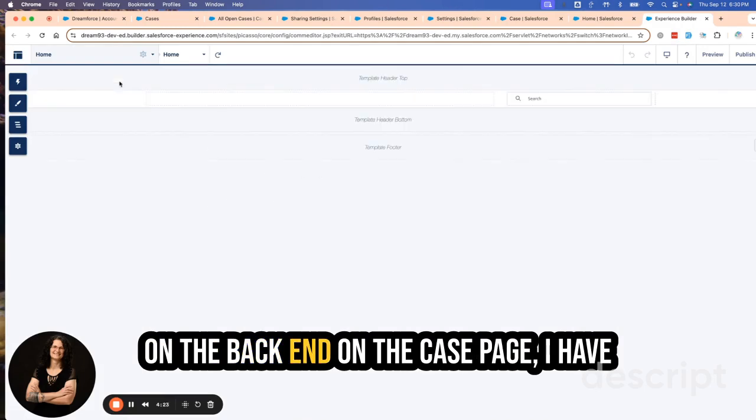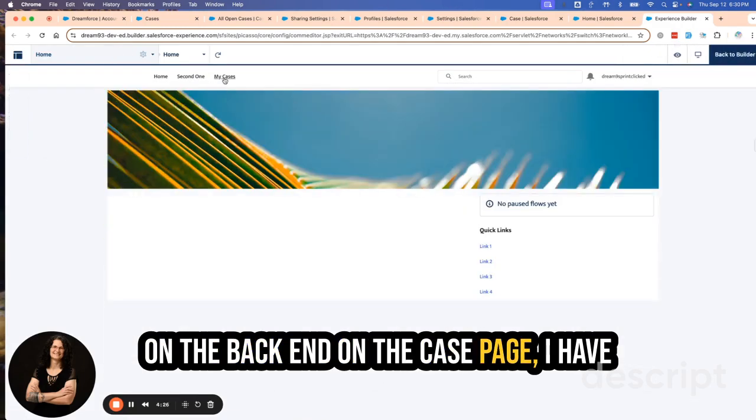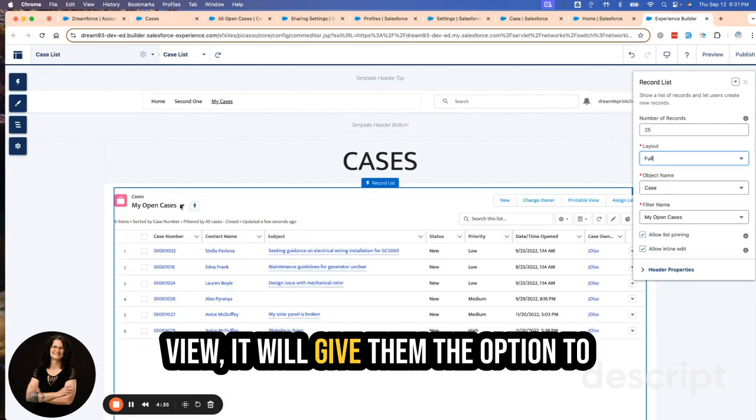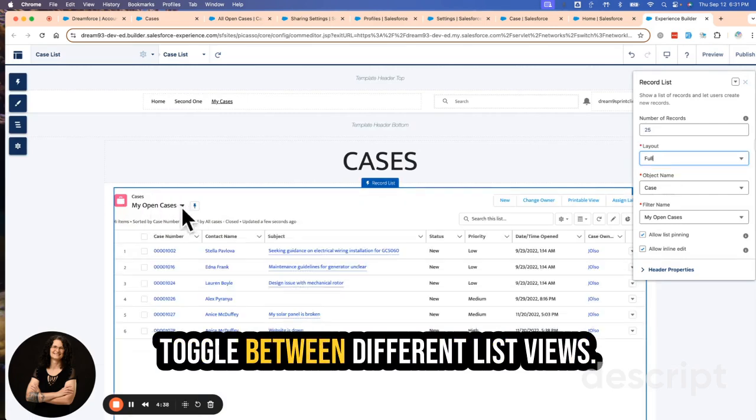On the back end, on the case page, I have a list view. And if I left it as a full list view, it will give them the option to toggle between different list views.